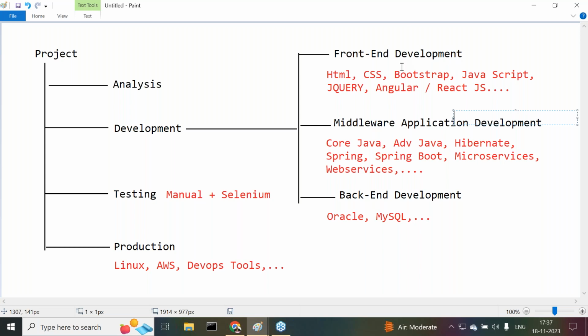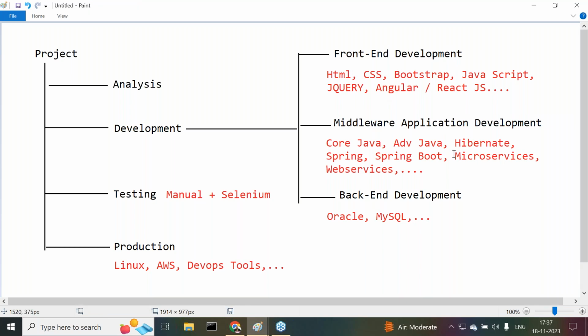So the terms change. But the actual thing is front-end development, middleware application development, and back-end development. Back-end development means the repositories, databases, and so on. Middleware application development also has some layers available, and we will understand all the layers in the future, but this is mainly for application development. Next is front-end development, which is the look and feel, the presentation part of our applications. In that way, the terminologies change.